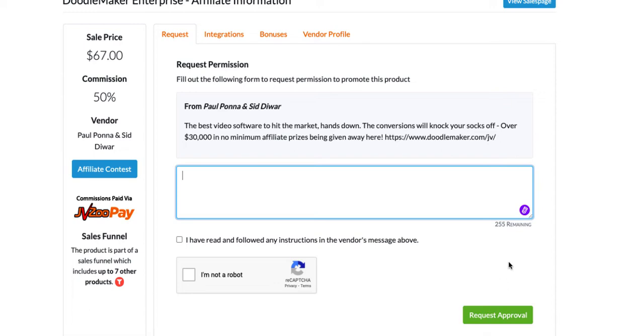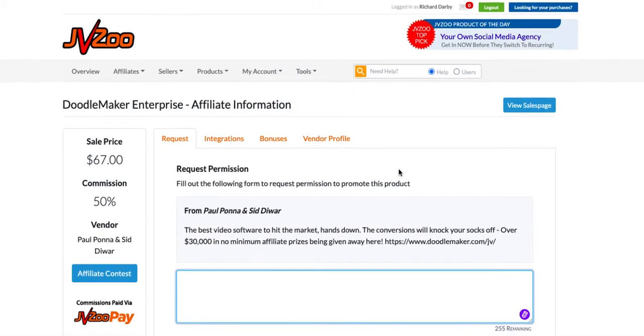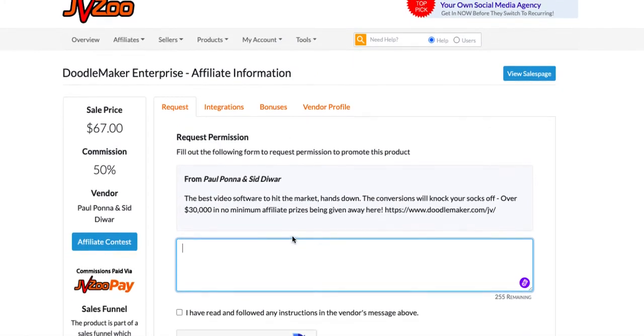And then that could take a few hours, it could take a few days, but you're very new, so just be patient and you'll get your approval. And if you don't, quite frankly, go on to the next product and get approval on that one, and then come back to this in the future. So this is where you would go ahead and request your approval.